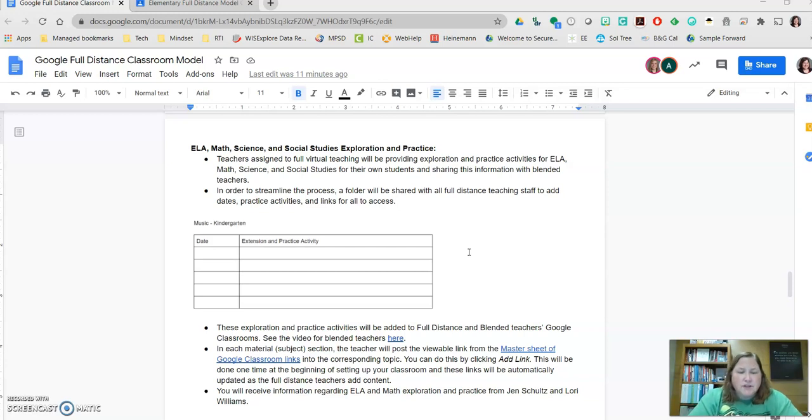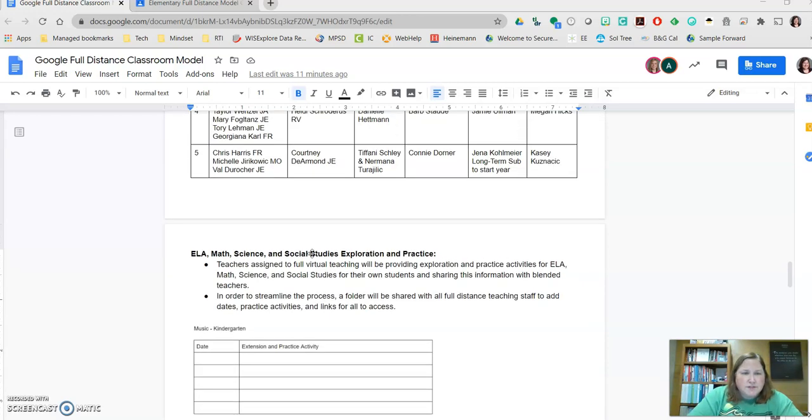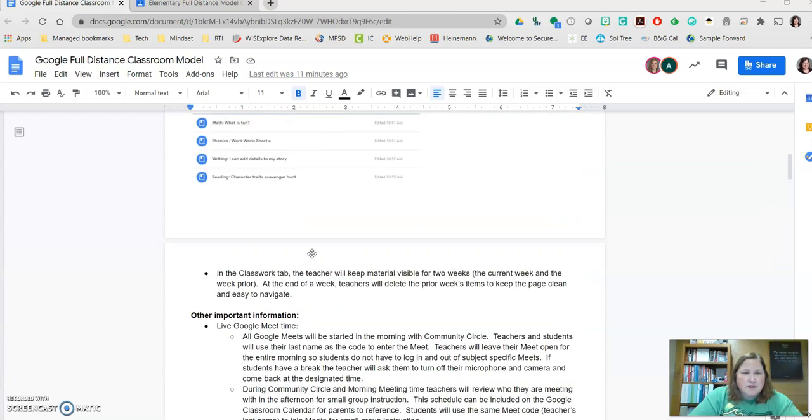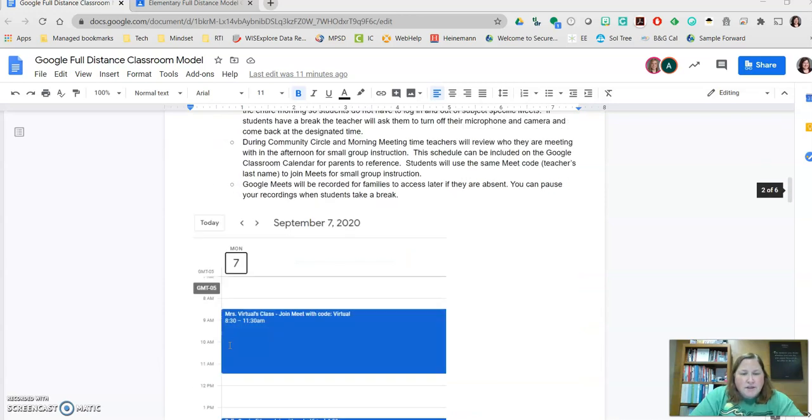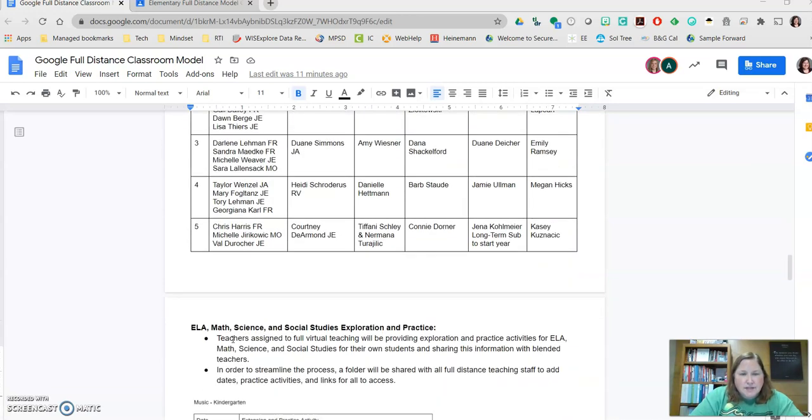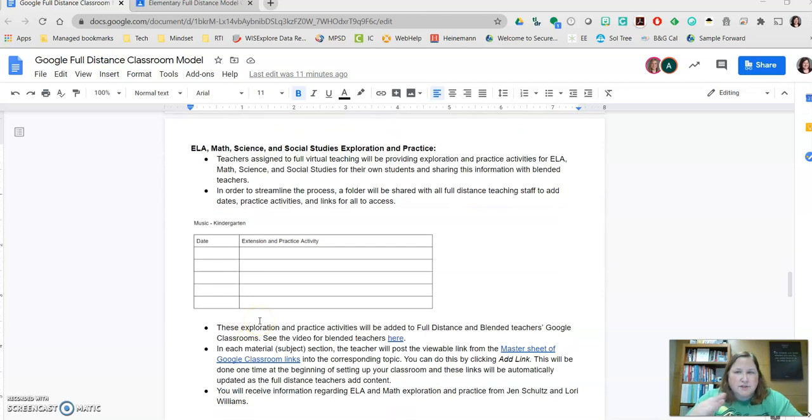have a place to put a date and extension practice or activity into a Google Doc. In that Google Doc, you're going to put the link to that Google Doc in your classroom. I'm going to scroll up to show you again. Under this exploration and practice, you'll put that link to that Google Doc underneath each of these topics. The thought is that as the Google Doc gets updated, we don't have to go into the classroom and continue to update the links in the classroom. The Google Doc will be automatically updated.